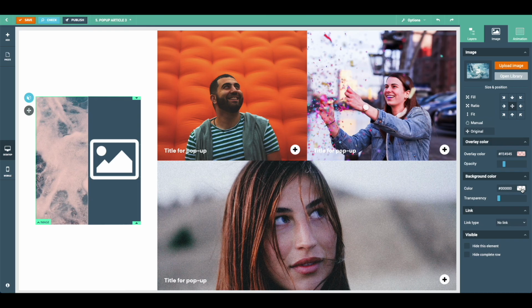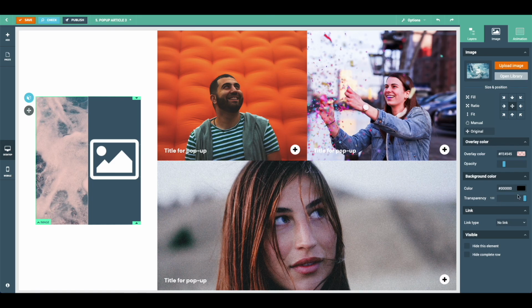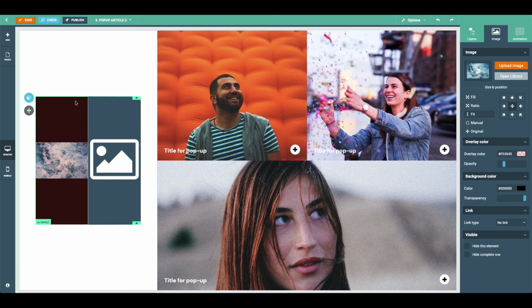Same goes for the background color. I can edit that as well. I probably won't see it now, but let me turn that to black. And whenever I select the fit option here, you can see that there is a black background behind the image when it's not really being filled out across the entire element size.